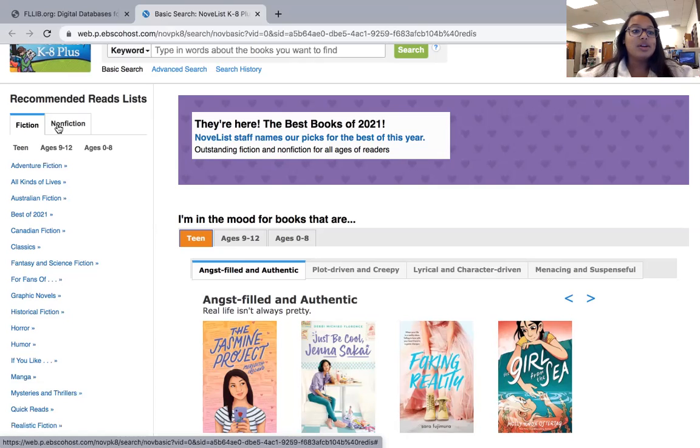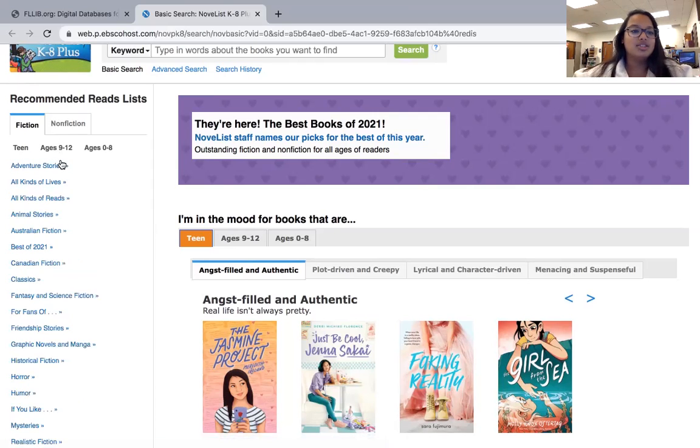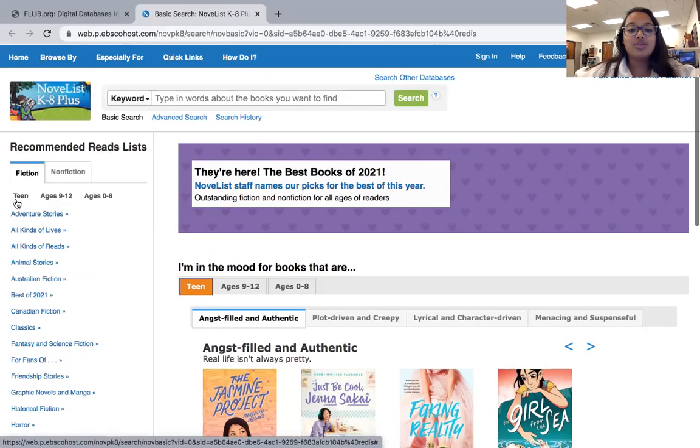And this is a really great resource because sometimes you want to do a really broad topic like adventure fiction right here. Let's do 9 to 12. So you can do adventure stories right here in the fiction section. That's super broad, so you're going to get a lot of books, a lot of resources, and you can even go to super specific topics like Australian fiction. So this is a great resource for you.